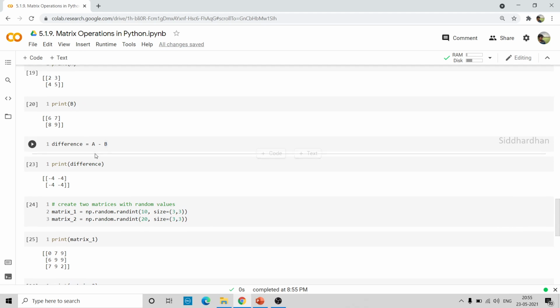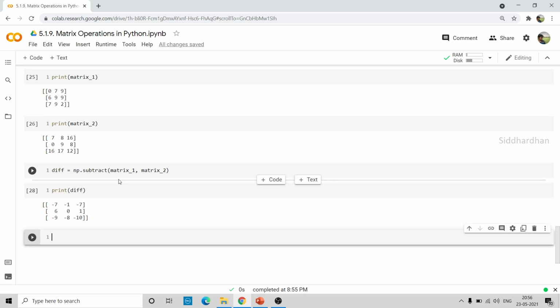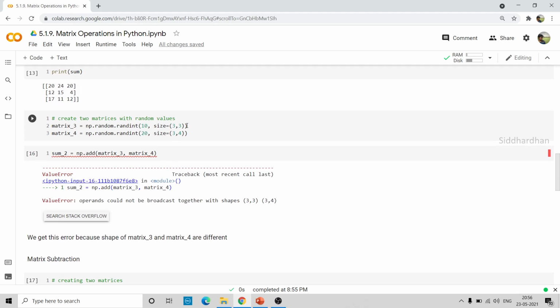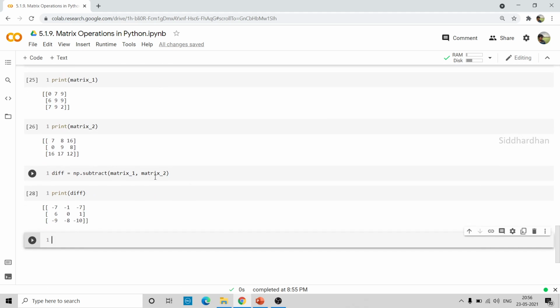So one way is using this A minus B, so just using this minus symbol, the subtraction operator here, or you can just use this np.subtract function to do this subtraction. So similarly, if you just go ahead and change the shape of the matrix, if you just give two matrices with two different shapes, you will get this similar error with this np.subtract function. So you can try that out.